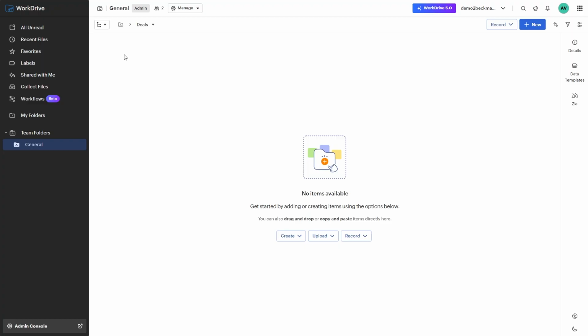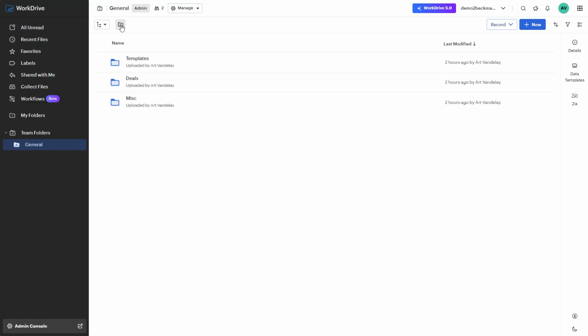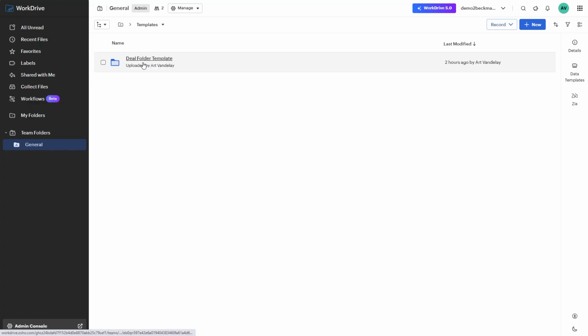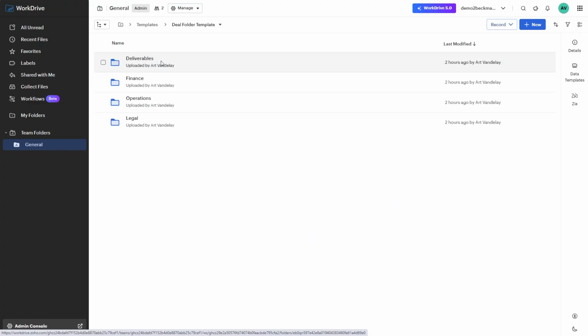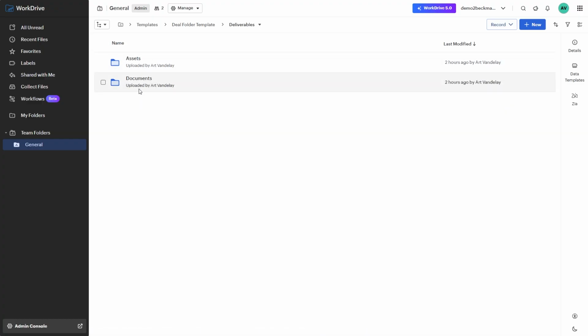set of predefined subfolders. And in this templates folder, we have something called deal folder template. And here are the folders that we want to copy into that deal folder that we make for each deal when it's reached the closed won stage. And within these folders, there can be other ones. If we click into this deliverables folder, you see we have other folders within it.